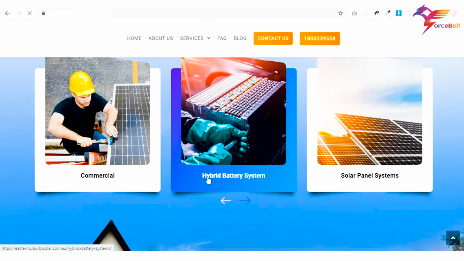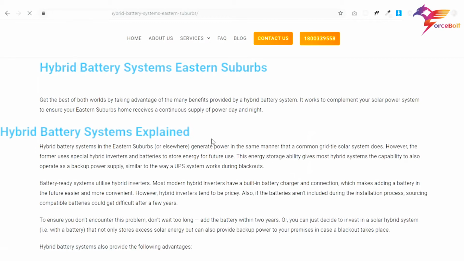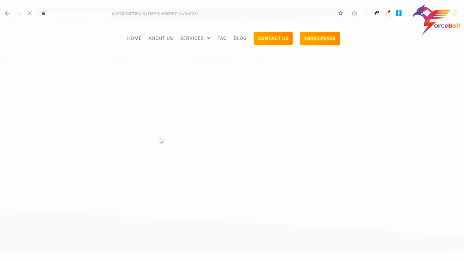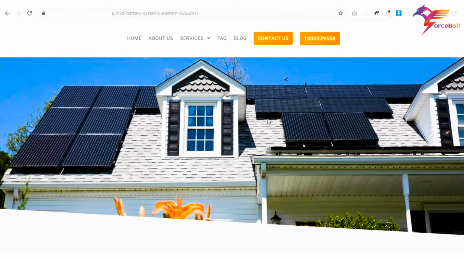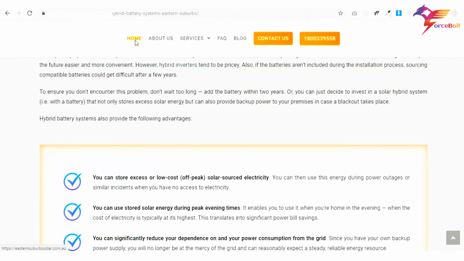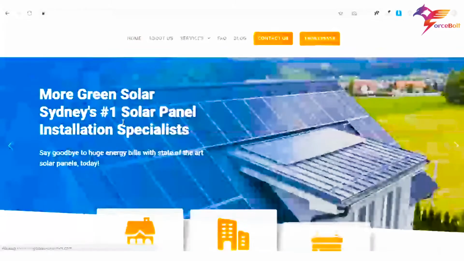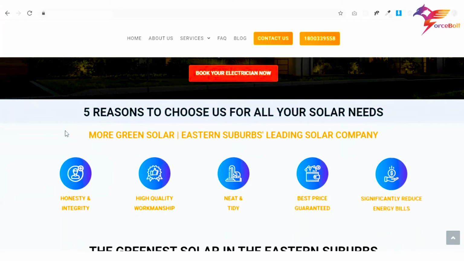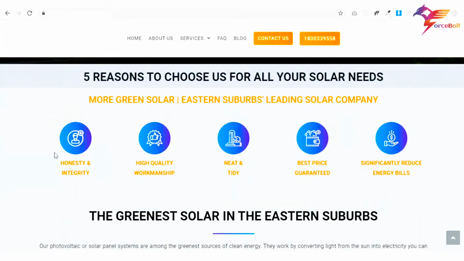Like I clicked on the hybrid battery system, it will redirect me to the internal page for the hybrid battery system. So coming back to home again, these are their services. In this section, we used gradients, and these gradients are changing on the icon's hover.